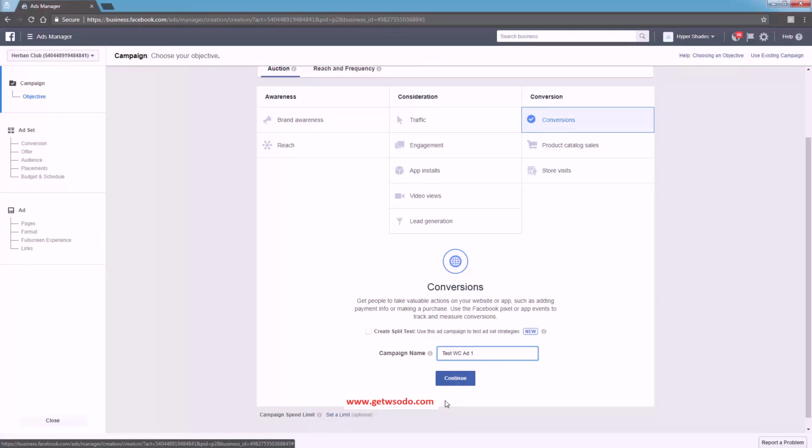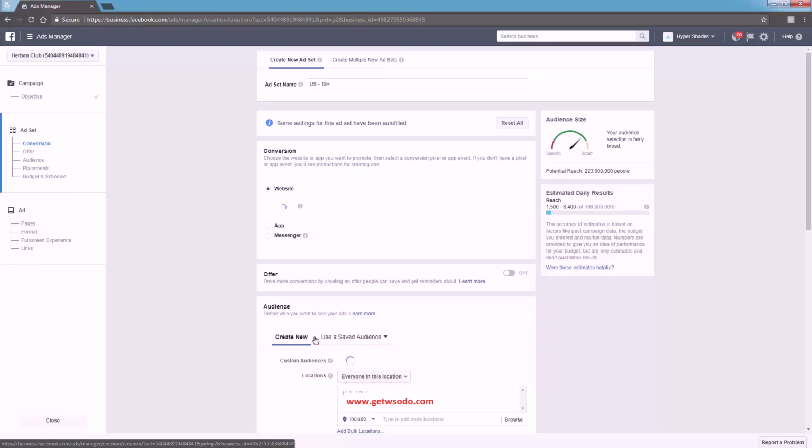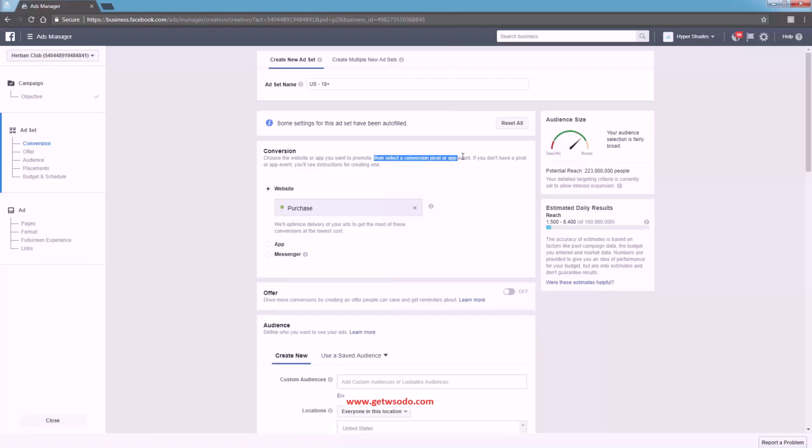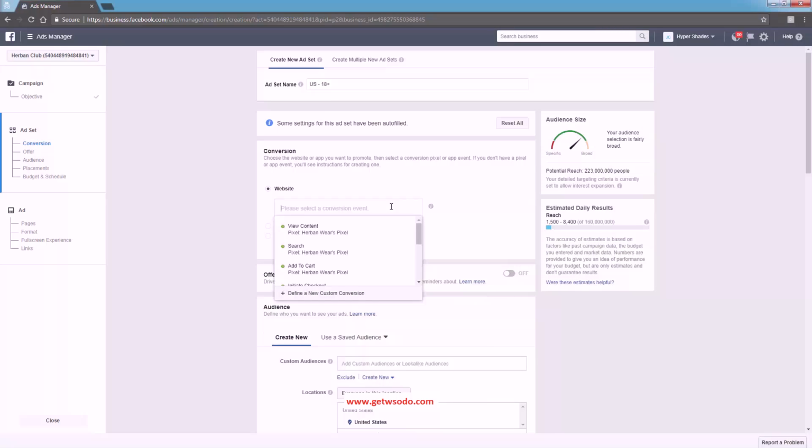We'll just call this test website conversion ad 1, and we'll press continue. Okay, that's step 1. Okay, step 2, the first thing that you're going to see is you need to pick the event. It says select a conversion pixel or app event. So you can come in here and actually take a look. If we remove this, it says please select conversion event, right?